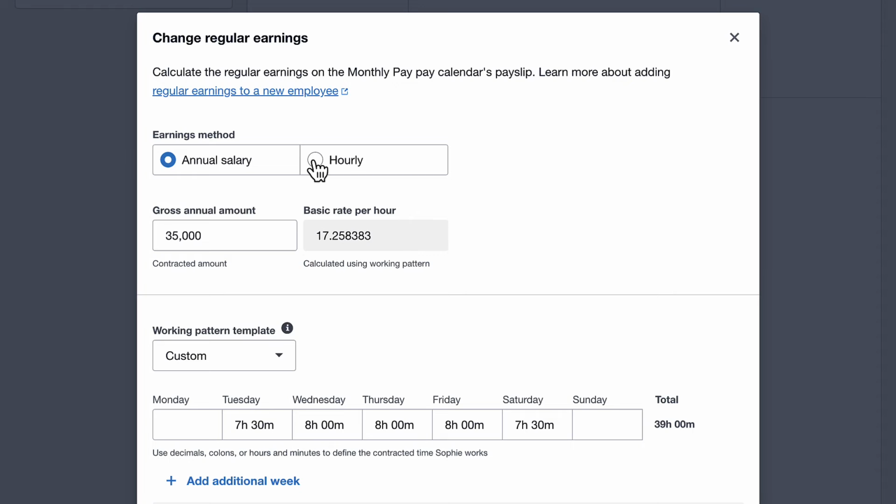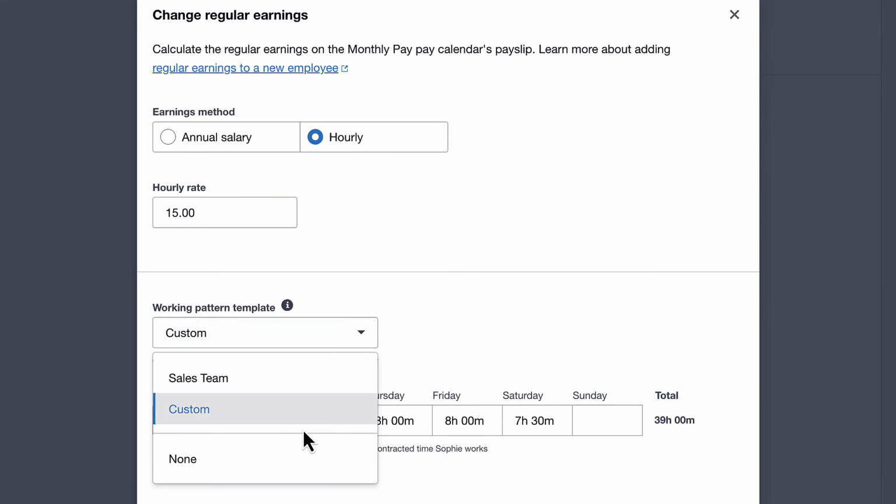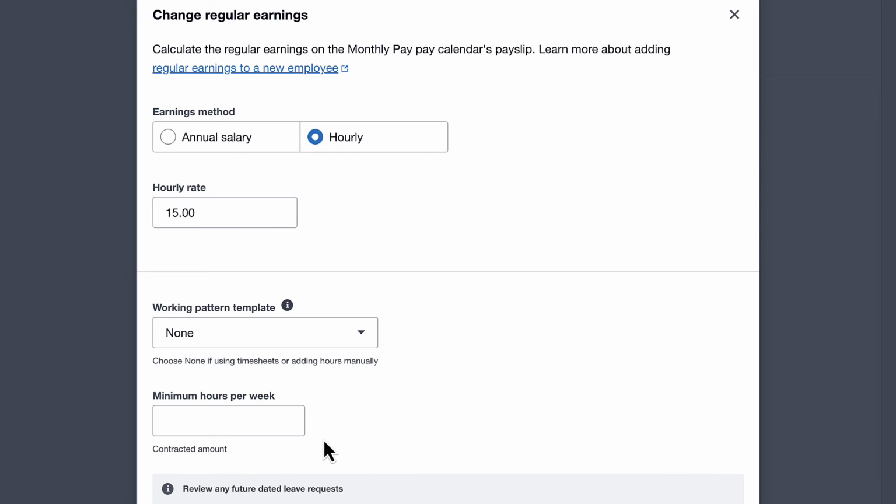So first up, we need to select hourly paid employee from the top of our screen. We're also going to enter in the hourly rate. We'll pop in £15 per hour. Now as this is an hourly paid employee, we can select none from the template drop-down. It could be that working hours are entered into Xero's timesheet module or maybe another app that we've integrated with. Approved timesheets will populate the payslip earnings, and if timesheets are used in combination with a working pattern template, the timesheet will take precedence and actually overwrite the earnings generated from the working pattern.